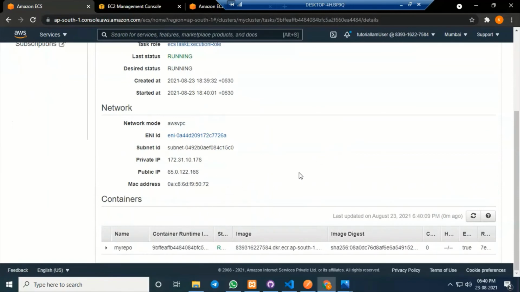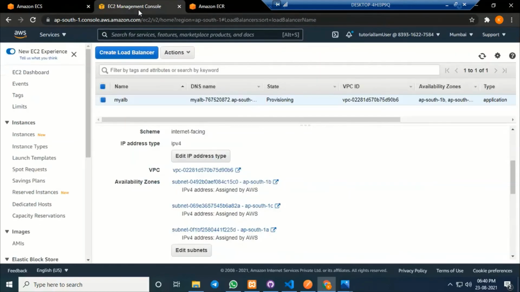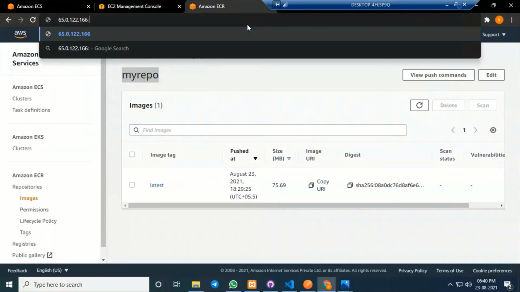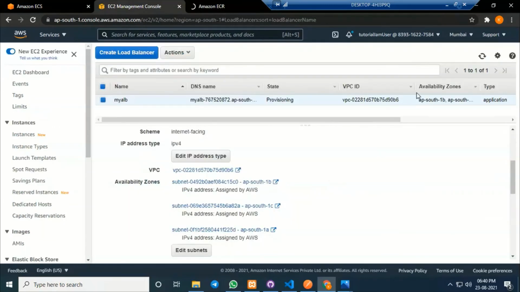This is a public IP, and this public IP won't work in our browser because we have given the security group that they should accept only our load balancer request. Now let's check whether it is accepting or not. Let's give the IP with port number 2173 and my service hyphen one. You can see that the loader is still loading. It won't give any response. It throws an error like the site can't be reached.